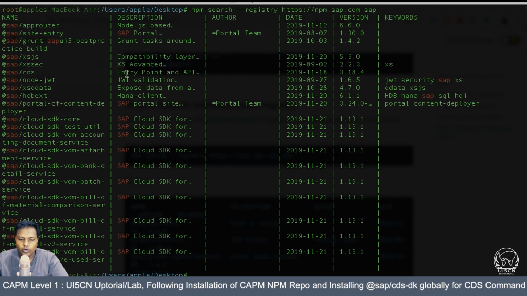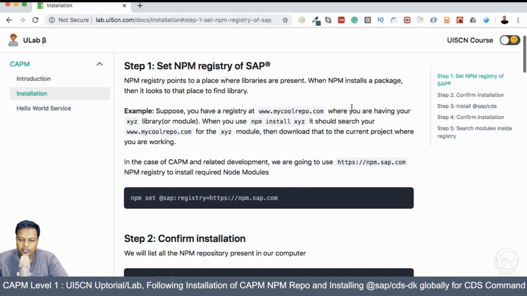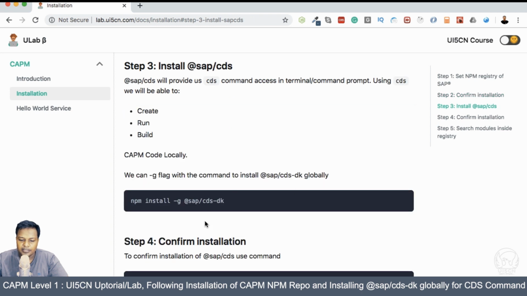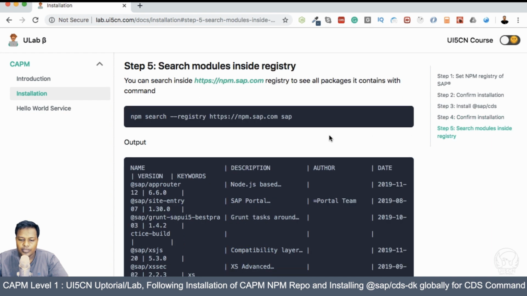Okay, so now we have just started the installation process. If you look at the right-hand side, we started with adding the npm registry, then we confirmed the installation, then we added the cds command globally with @sap/cds-dk. After that, we checked if cds is installed, and at the end we were able to see the other packages which are part of this npm.sap.com repository.